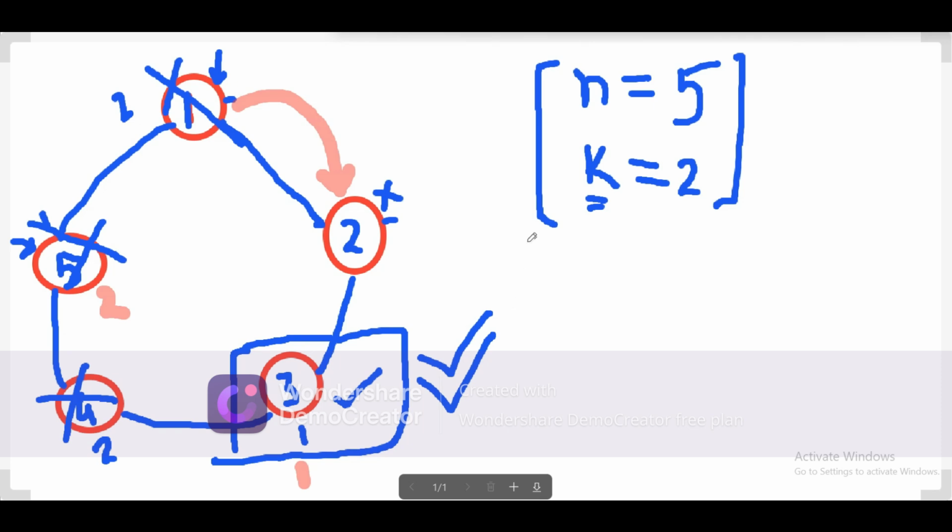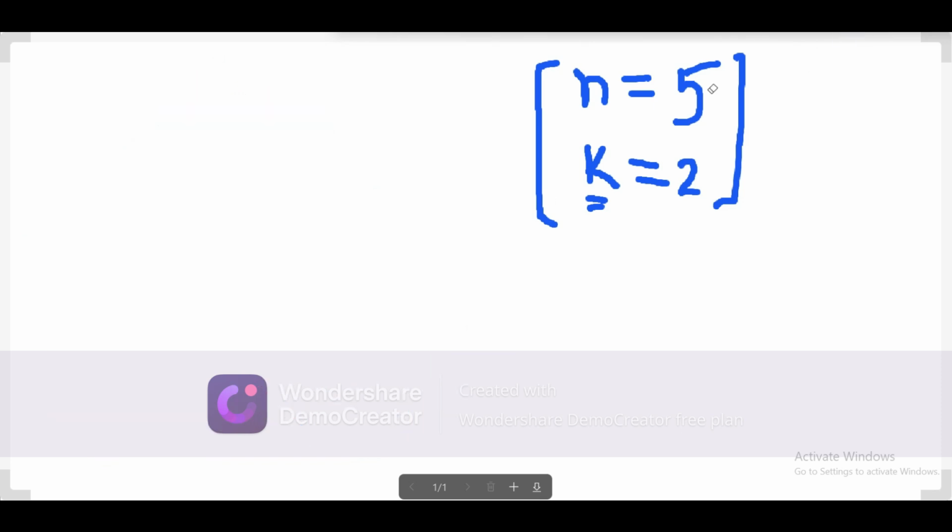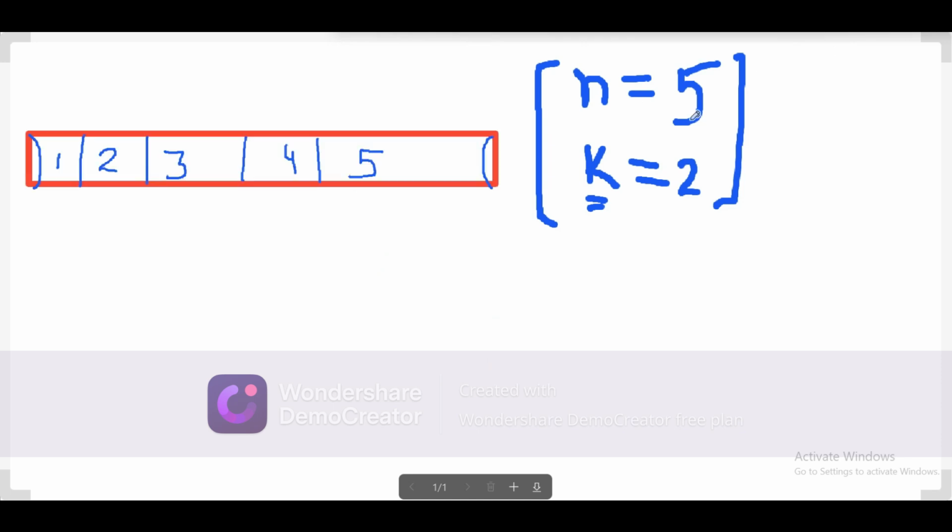Our approach: there are basically two approaches, and we should understand both. First of all, let me explain. We can have a queue-based solution. Initially we can put all the numbers, 5 numbers in this case, into the queue like this: 1 2 3 4 5, and then we will take the k minus 1 elements.